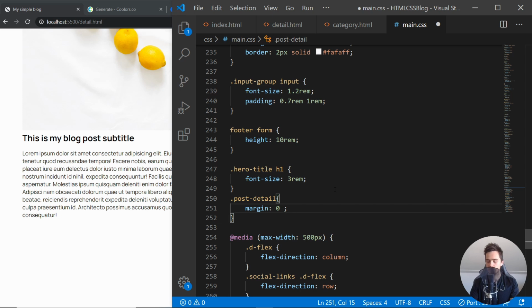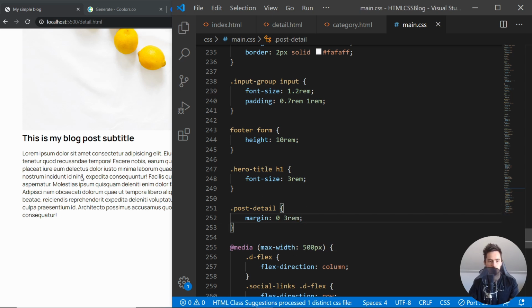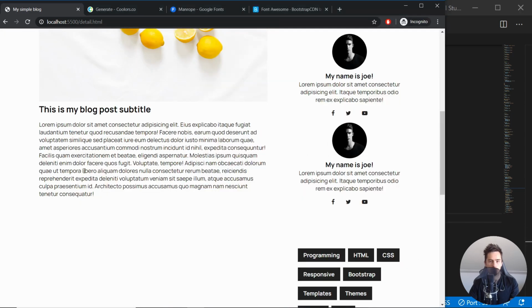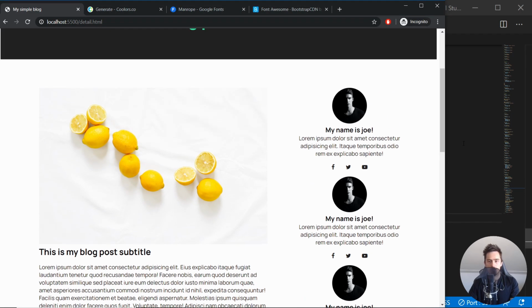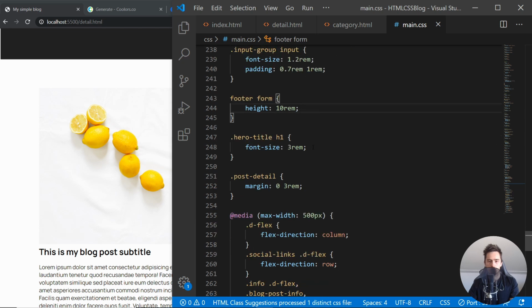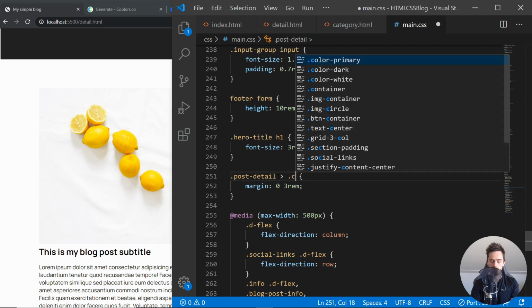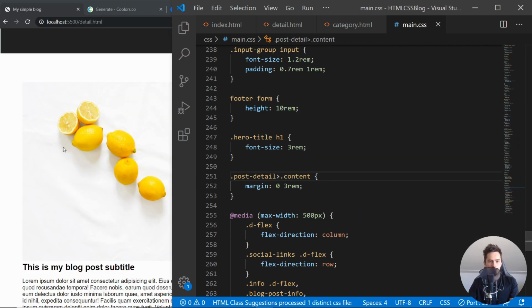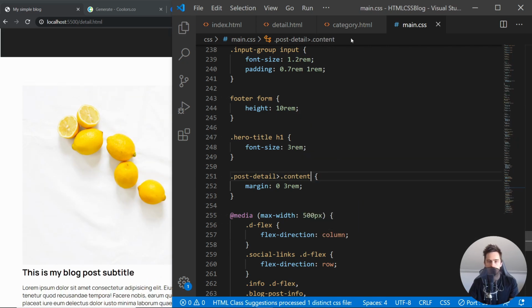We pretty much don't care about it, but from left and right, let's just use 3 rems, just so that there is a lot more space. Yeah, and we probably just don't want to target this thing, but we want to target the actual content, so that the image is larger but the content has the margin.